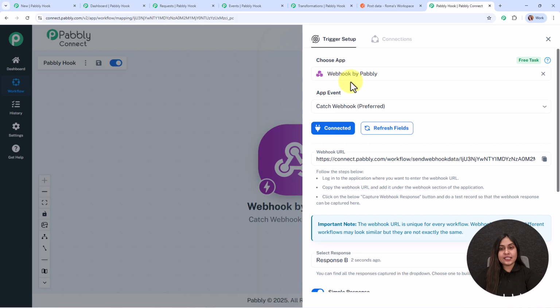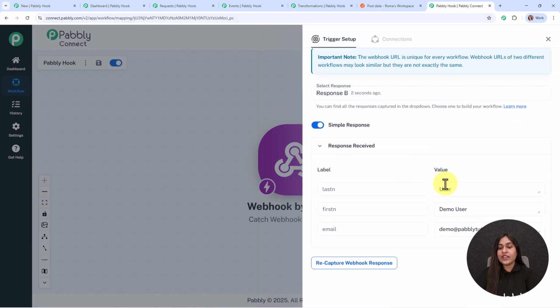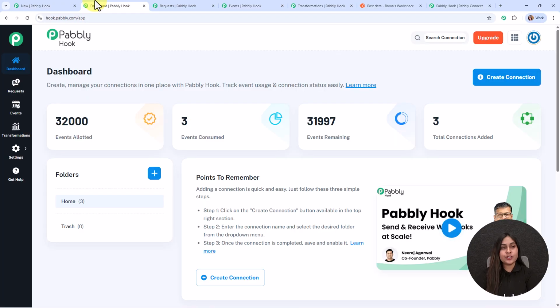So now we are going to move directly to the destination to see the response that we have received. So this is our destination, that is Webhook by Pabbly, and here you can see in the response we have received the last name separately, and in the first name parameter we have received the first name and the last name together. So this is the magic of the transformation. Alright, so this was all about how you can use a transformation in your connection.